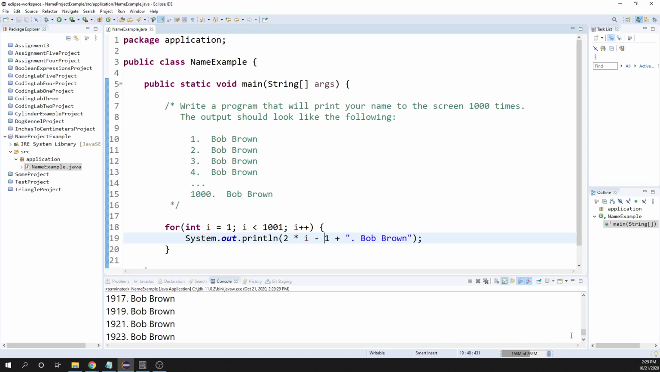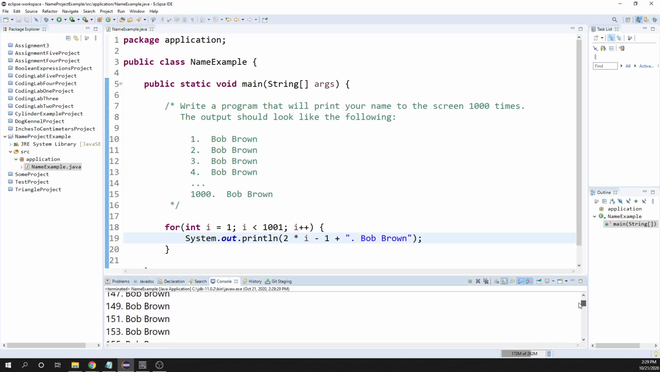You can see that this numbers the statements, and it goes up by 2, like that. I get only odd numbers. So there are lots of different ways you could change and vary this output to get what you want. All right, that is it on this first example.